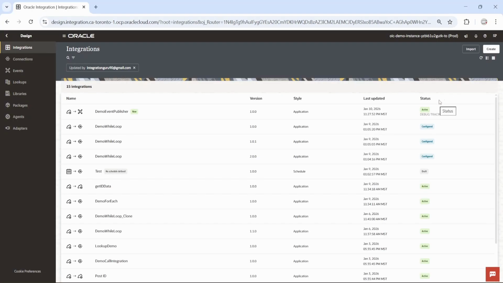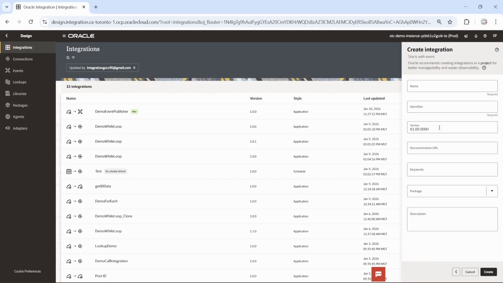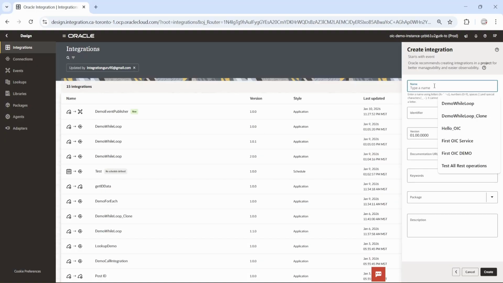Now when you create a subscriber service, you choose event as a pattern. So we can click here, we can give it a name. Let's just give demo event subscriber 1 and create.